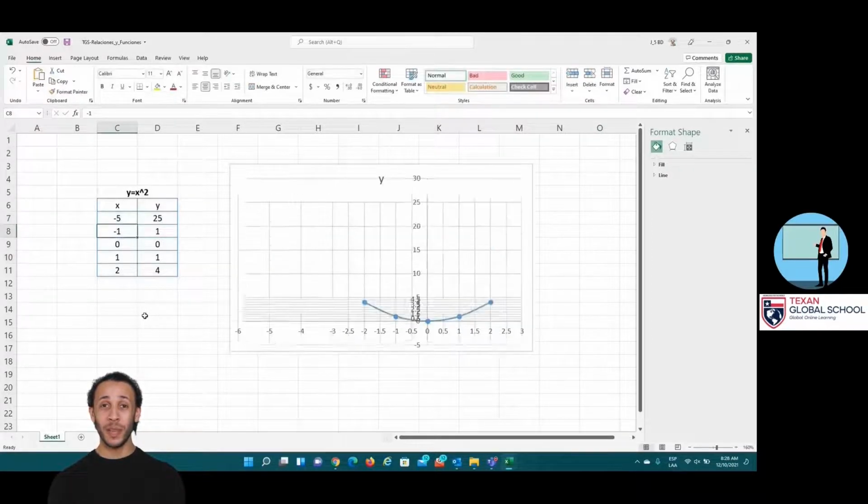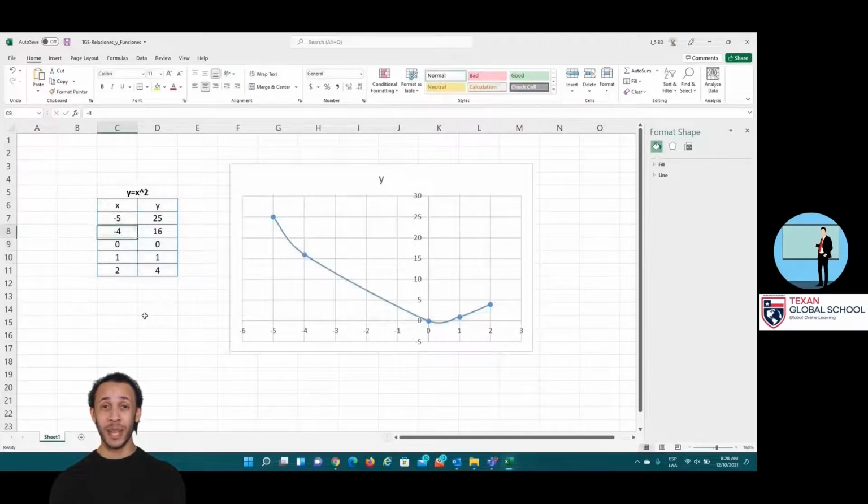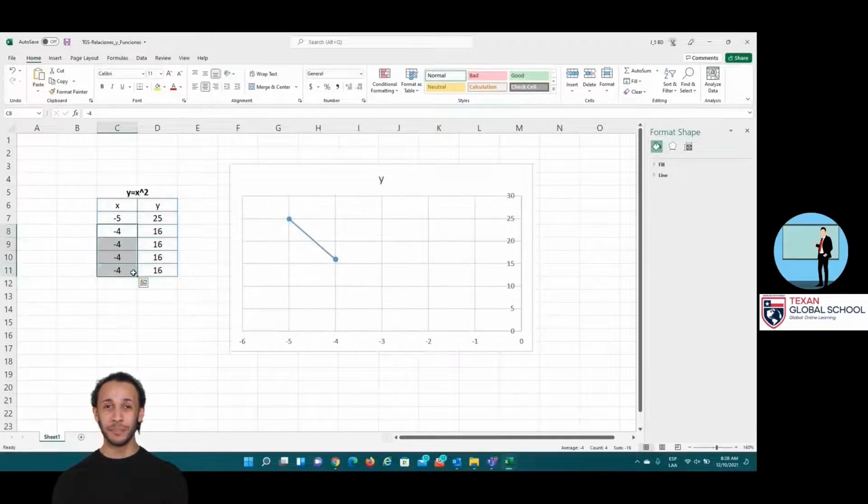According to the number of points in the current table, it will reach -1, showing only a part of the parabola. As a result, we will extend the table values up to 5 and modify the data so that the complete parabola is displayed.